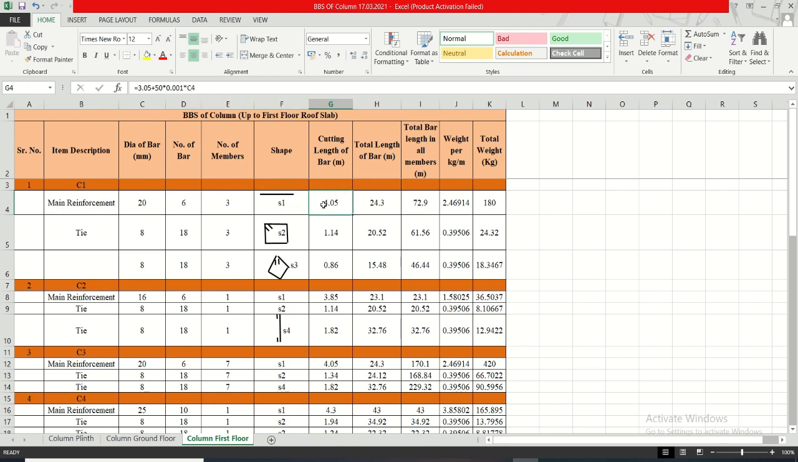Then the cutting length of bar. So the cutting length of bar we have to calculate. So how can we calculate the cutting length of bar? So this is the floor to floor height, this 3.05 meter, 10 feet. This is the floor to floor height, and we are adding a portion for the lap length. So after 3.05 we have to keep a portion for our lap length, that is 50d.